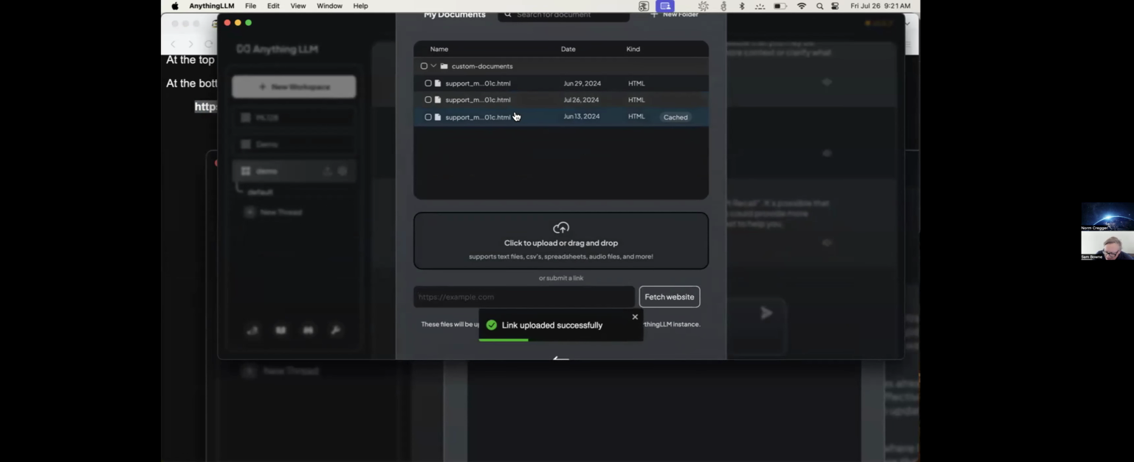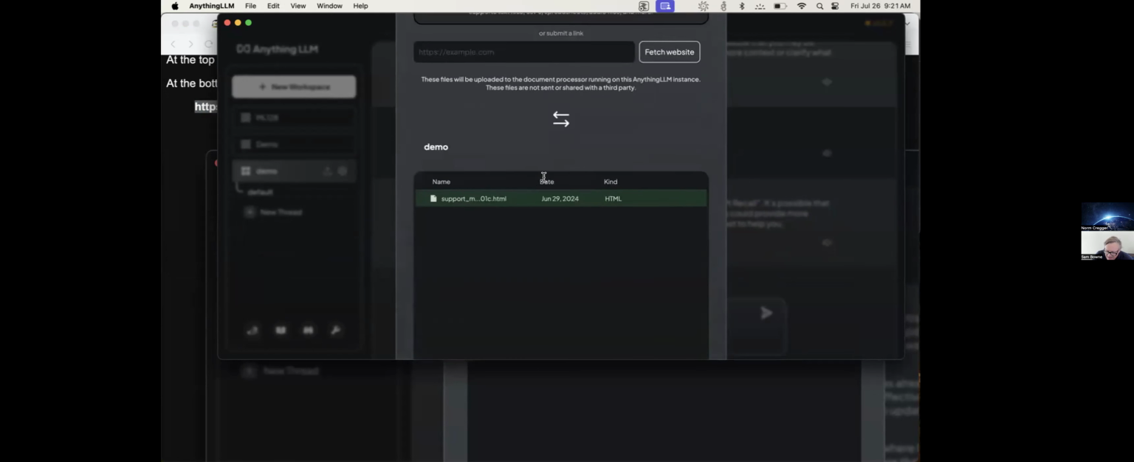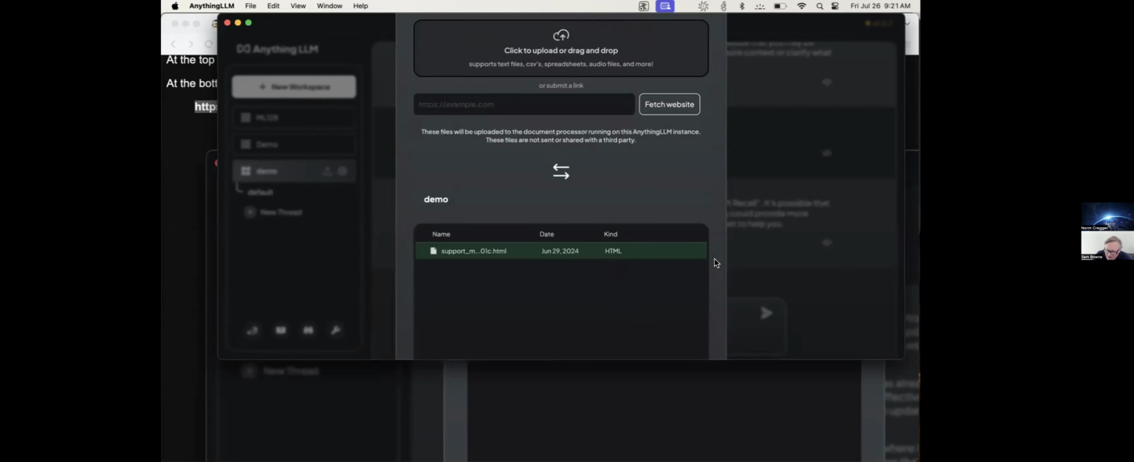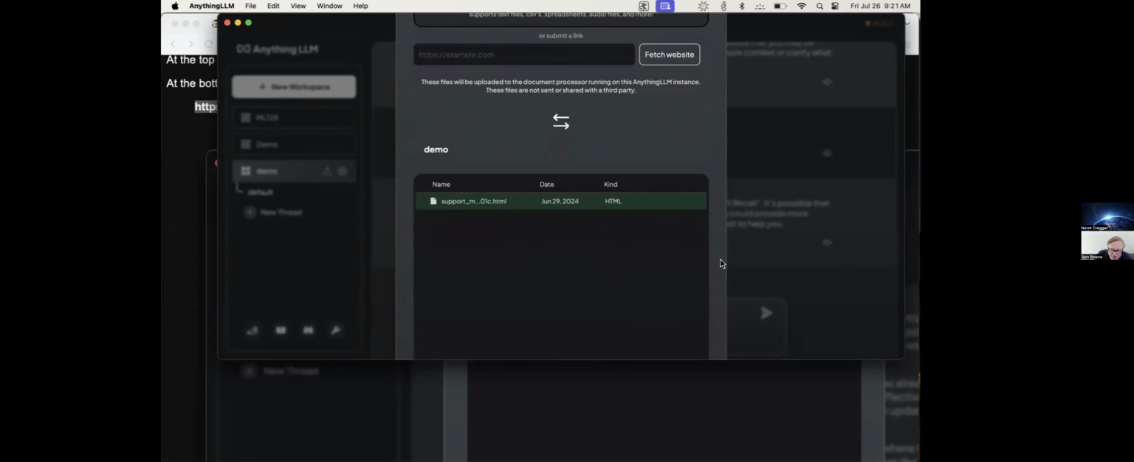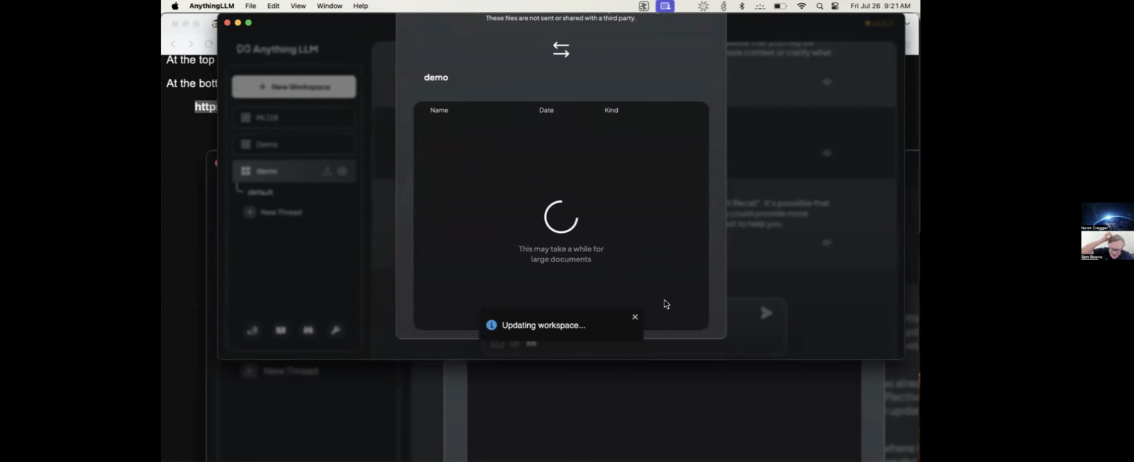And now I have to, this is the one I put in today, June 29. Now I have to move that to the workspace. And now that puts it down here. And now I have to save and embed. It's going to have to tokenize that and turn it into vectors to prepare it for use. So you have to do some processing to add that to my workspace. Now it's been updated successfully.